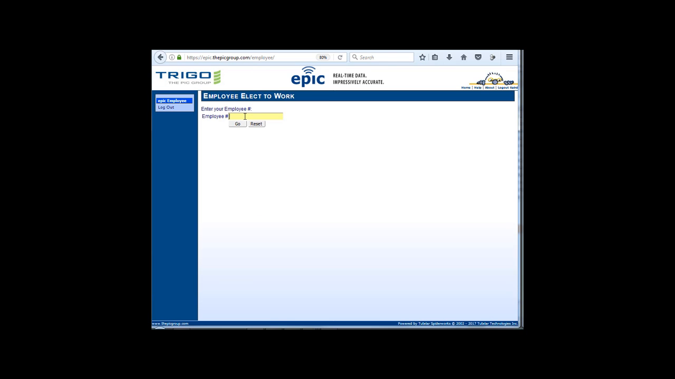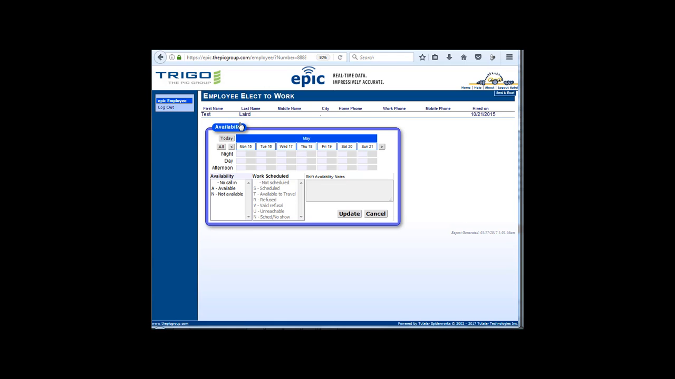Next, you are prompted to verify your identity by entering your PIC employee number. Enter in your employee number and hit Go. You've now successfully logged in to provide your availability.